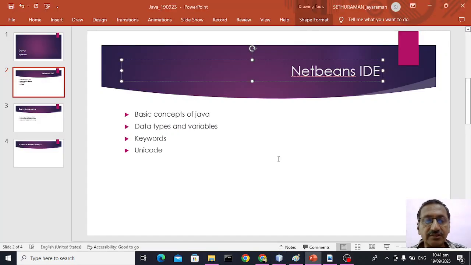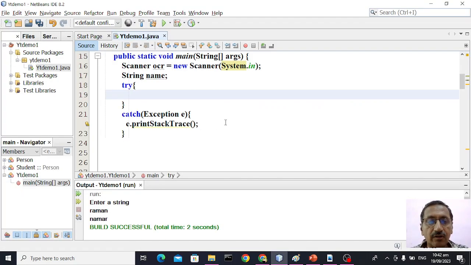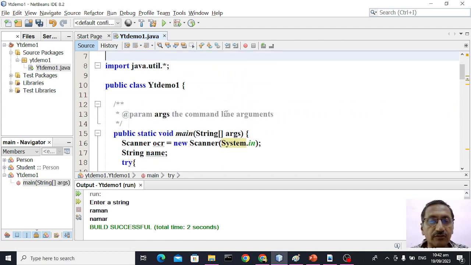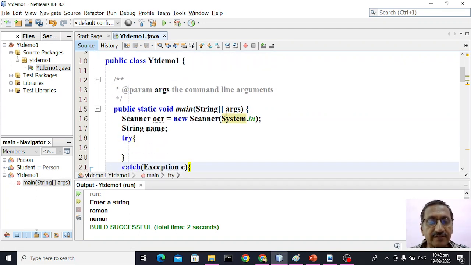So in this session, we'll be continuing our discussion on core Java. Let us solve some problems using core Java. So we'll continue with this. I'm going to use the same Scanner class. And this time, I'm declaring a variable called name of type String.